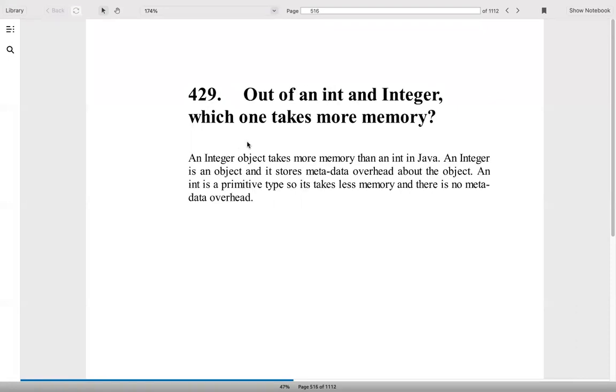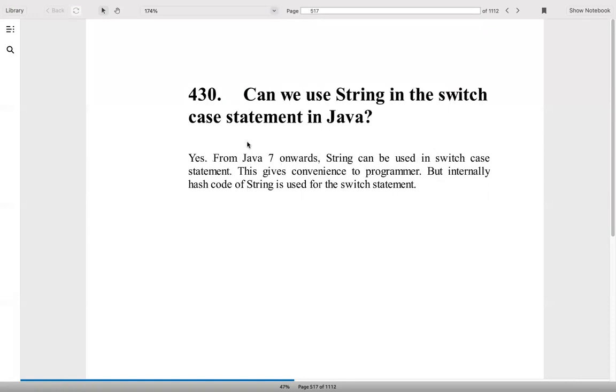Now, out of int and Integer, which one takes more memory? Integer objects take more memory than int, because int is a primitive and Integer is an object. It stores the metadata overhead of the object, and int is a primitive.